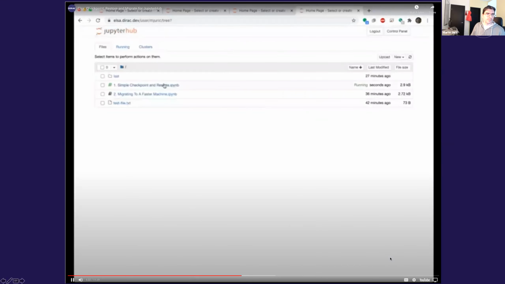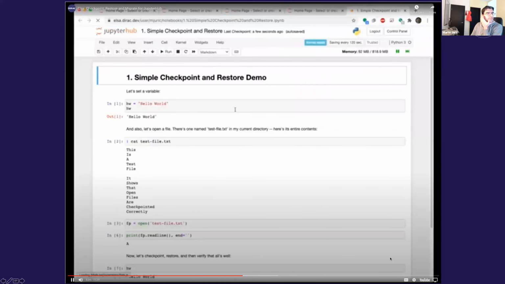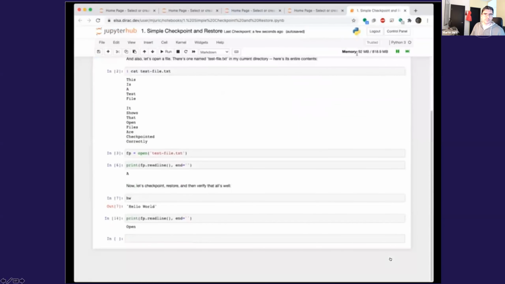And let's just make sure that it worked. Here we are. 800 megabytes, and I can continue reading the file here, and I'm done.